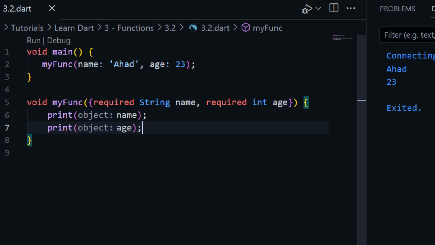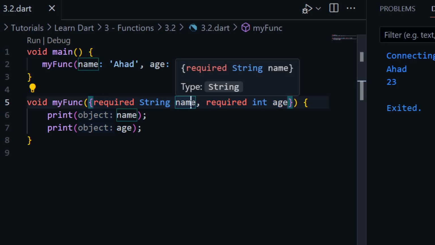Here you can see the output. Now let me show you an important thing. Here you can see the first parameter is name and the second is age, but they are named parameters, right? They are not positional, they are named parameters. We don't need to follow the position, we need to follow the name, right?